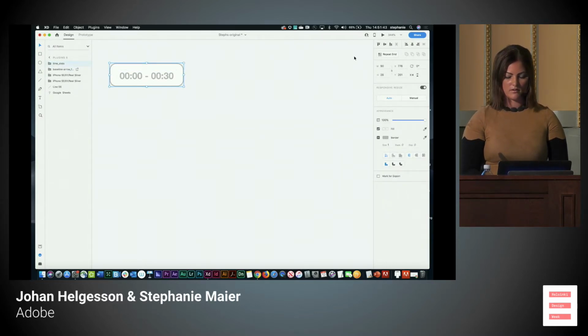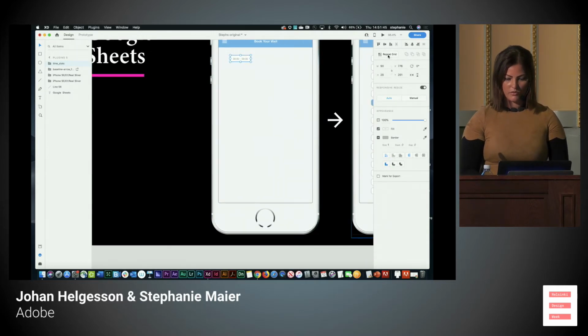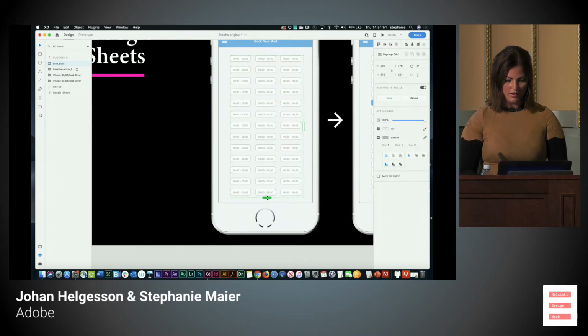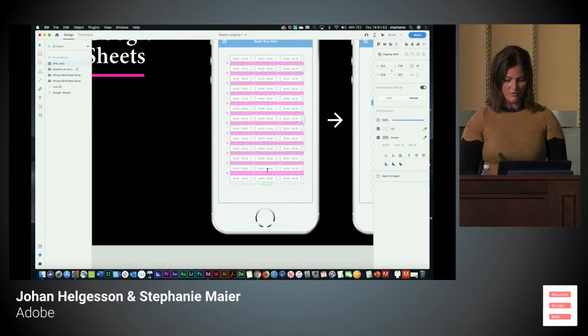When I click on this, I just hit repeat grid. I can drag this one out and this one down. I can change the gaps in between.